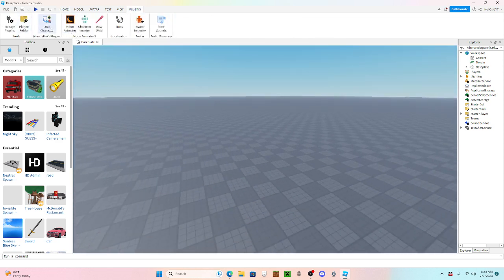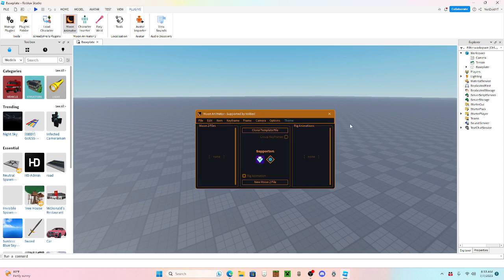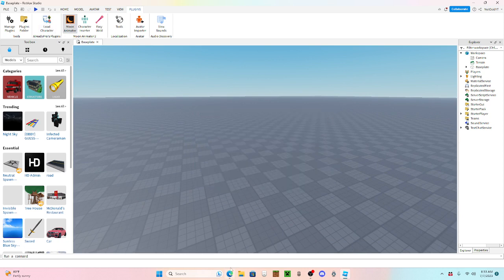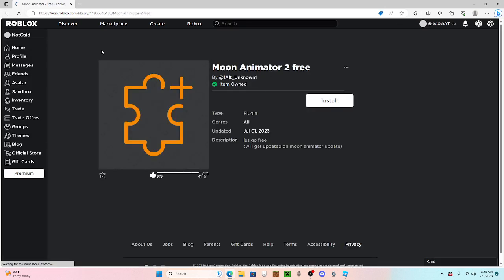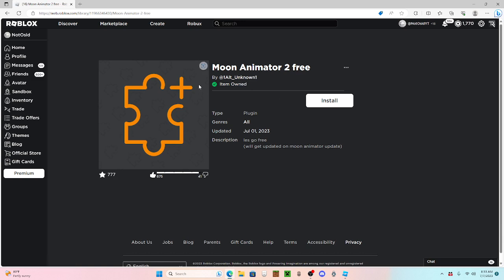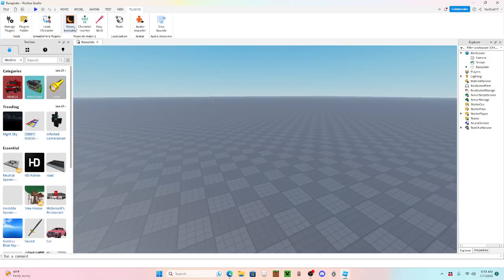So now what we're gonna go do is go to your plugins, and you have to get Moon Animator 2. But the problem with Moon Animator 2, it's also 1,700 Robux. But luckily there is also a free version right here, so it'll be in the description. So just go download that, install it, and it should be in your plugins tab.